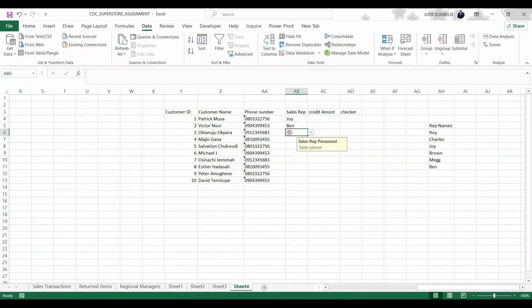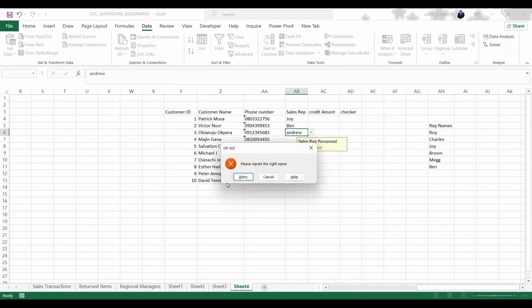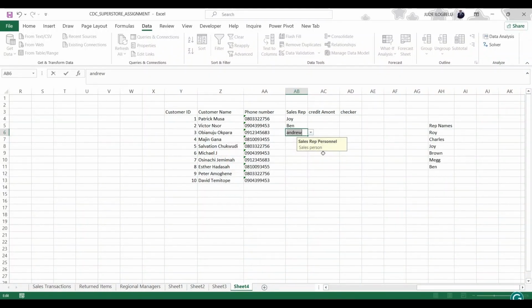So if, for instance, you decide to type Andrew, if for any reason, and you move up and you press enter, you see it is telling you, oh no, please input the right name. So you can now give it the option to retry. So you have to now remove the Andrew and put the right name. And if later, maybe because you have given it a space, you want to now add James to your list of options, and you now come here and you click on it, you see that James has been added.